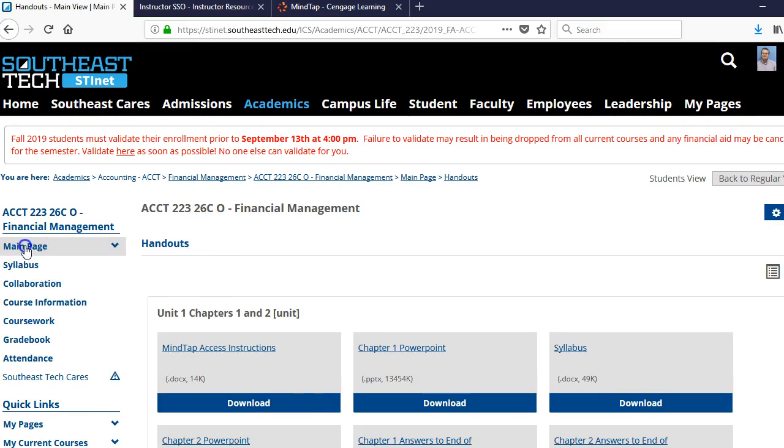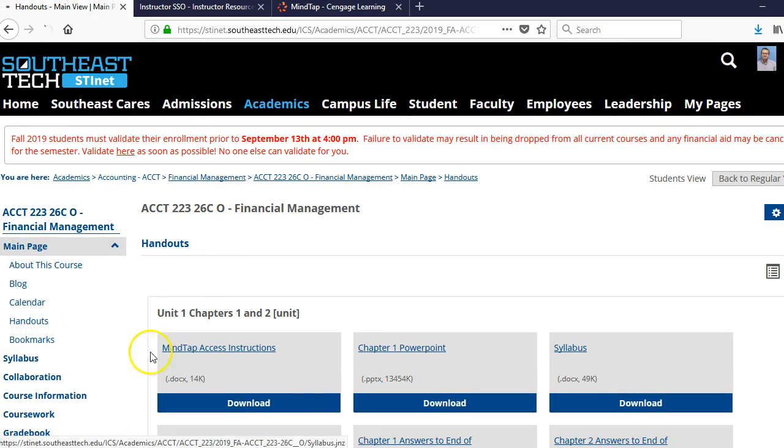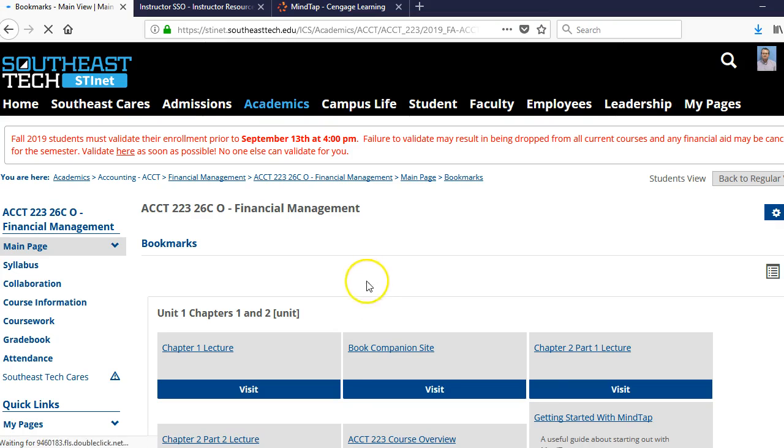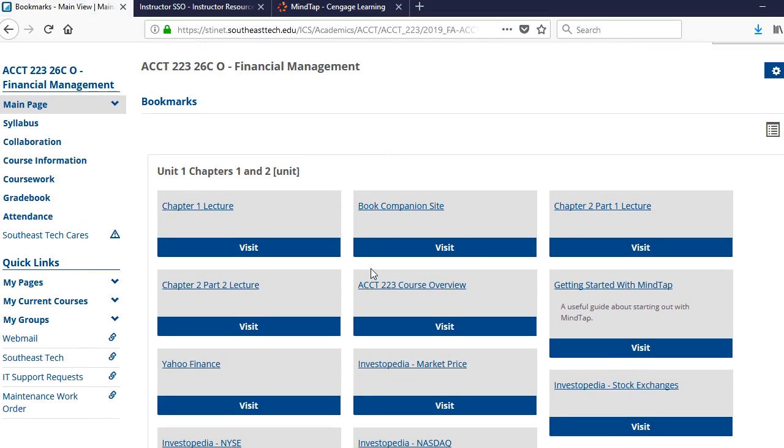And then I want to go to main page and go to bookmarks. And what I've done is organize quite a bit of information from other websites, and I put those here. So I've got the book companion site linked right here. I've got lectures that I pre-recorded already here. I've got a useful guide about starting with MindTap that came from Cengage. That's from them, so I put that there for you.